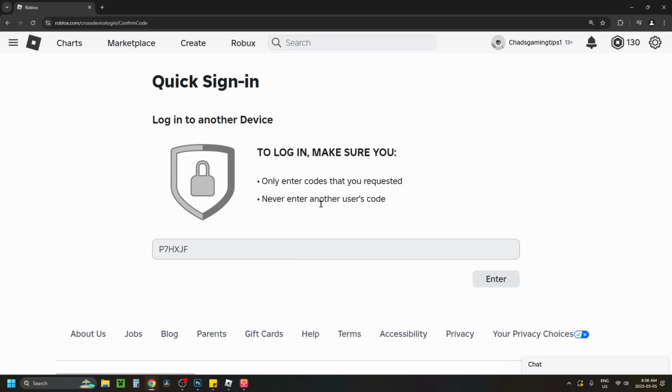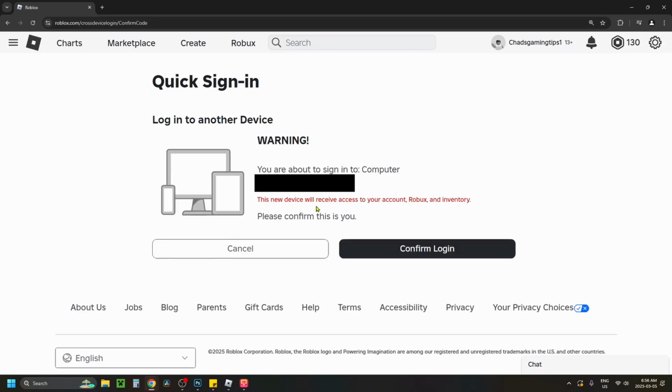Just be sure you're only entering codes that you requested and never enter another user's code. So after you've done this, you want to press enter. And then it's going to give you this warning stating that you're trying to sign into this account, and you want to select confirm login.